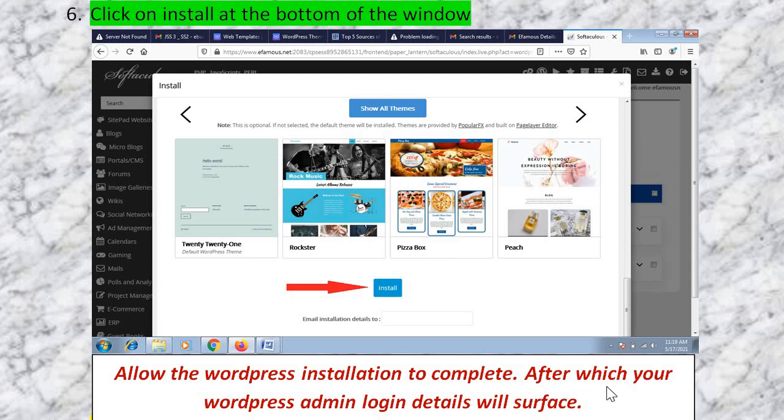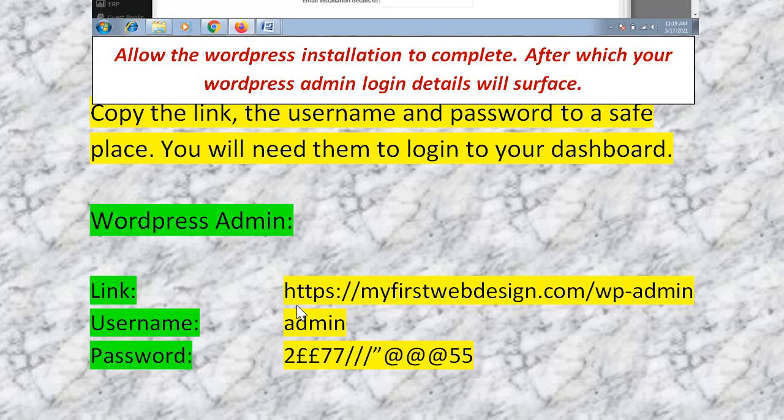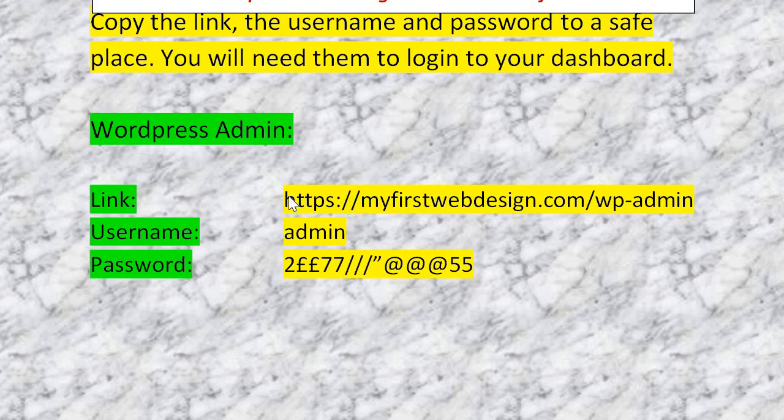Allow the WordPress installation to complete, after which your WordPress admin details will surface. When you are done, you will have your WordPress admin login details. Ordinarily it will always come with admin as the username, and it also comes with a default password which you can still change. So we now have WordPress admin installed on our host account, which gives us admin as the username, and this as our password.